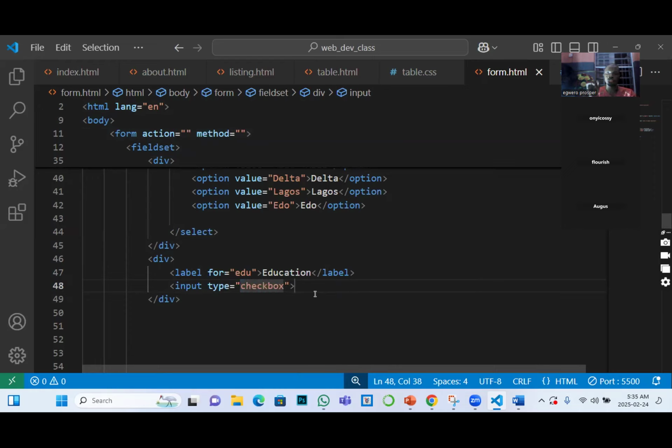Somebody can have two different educational qualifications, can have SSCE, can have BSc, and even more. So it's not like a radio button, it's not like one option. Whenever you want to declare multiple options, if the user can pick more than one, then you use a checkbox. That is the idea I'm trying to explain here. So now the name will also follow. Here the name is Edu, and then you need to also bring in a value because whatever the user picks will be processed to the back end.